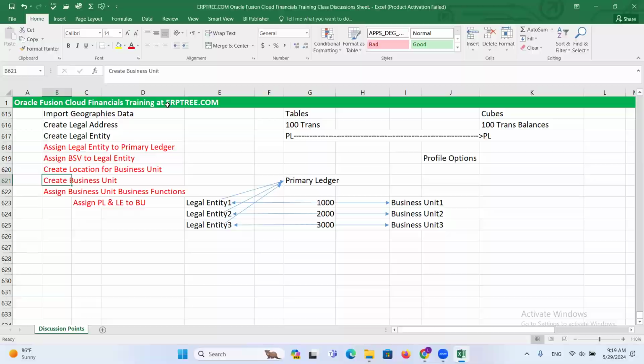Fine. This part will be completed in tomorrow's session. Sequence wise, the first one is assign the legal entity to the primary ledger. The second task is assign balancing segment values to the legal entity. This will come at a later point of time. You just have to understand the alignment, how we are mapping and how we are connecting. That will give us a big picture understanding going forward when we record the transactions.